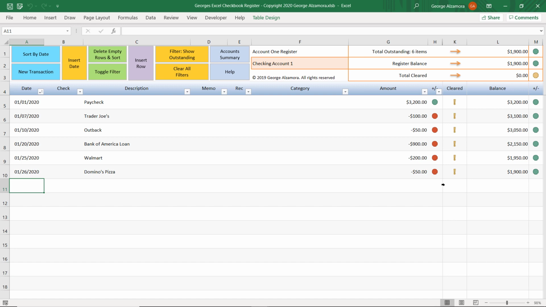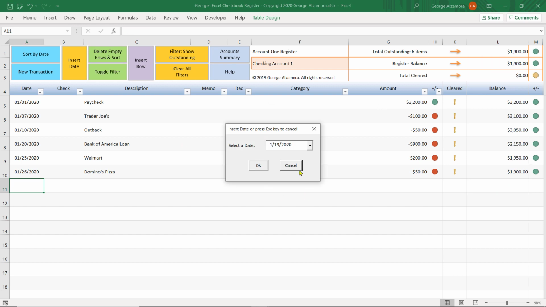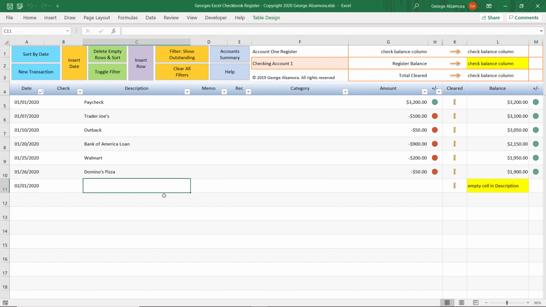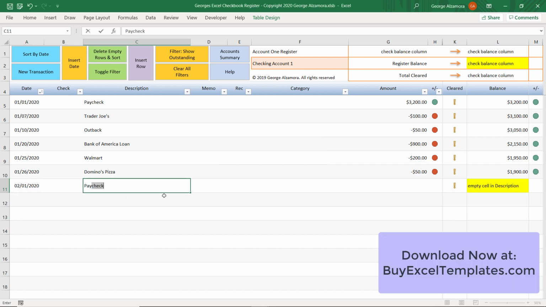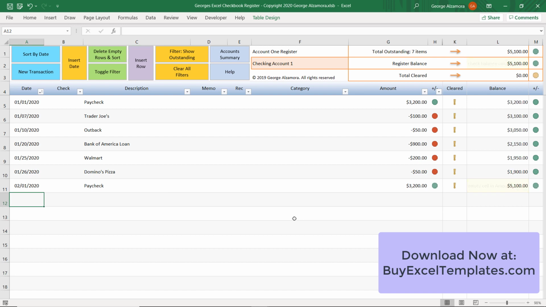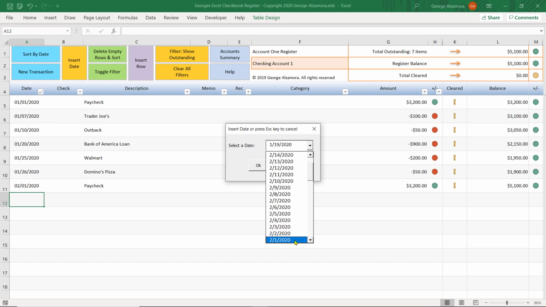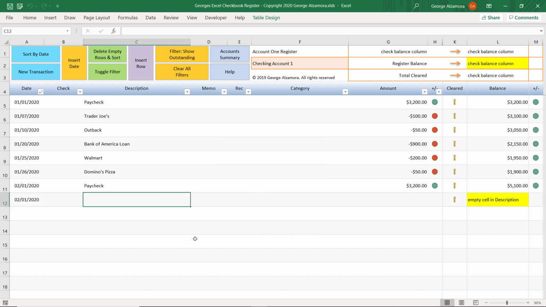For the date, you can enter the date either by typing it directly in this cell, or you can save time by using this insert date. I'm going to use that and choose the date of February 1st. The description for this particular item is going to be paycheck, and the amount is $3,200. Let's enter one more item. Let's choose the same date. Let's say that we went to Walmart and we spent $100 there.